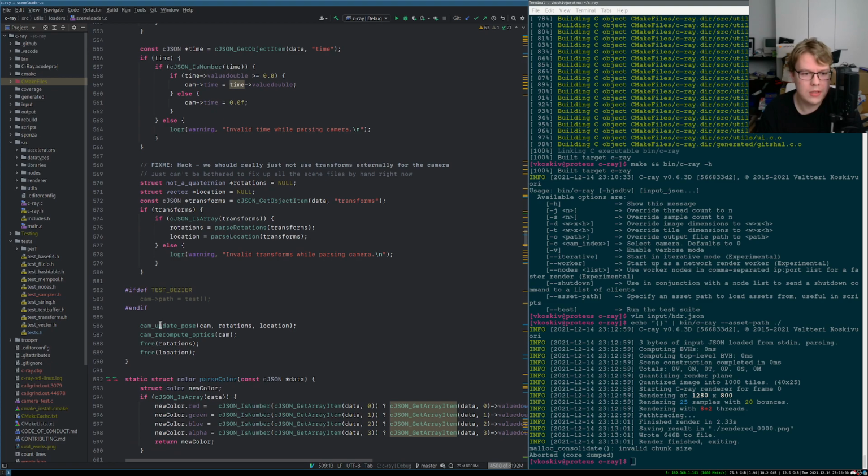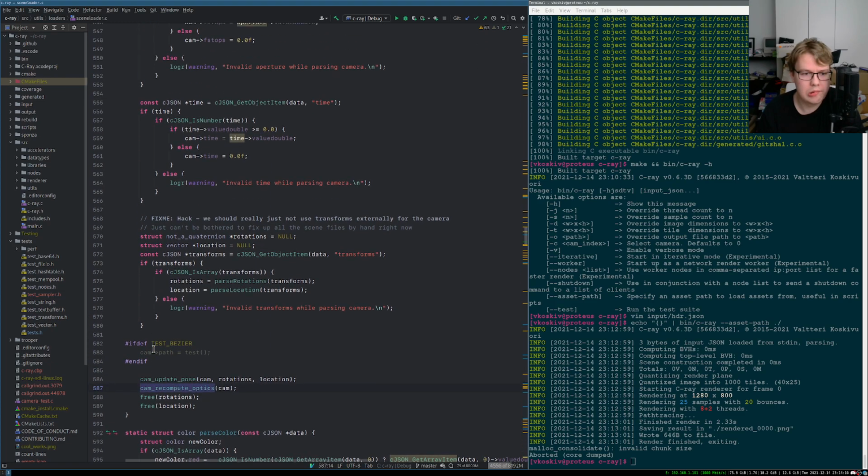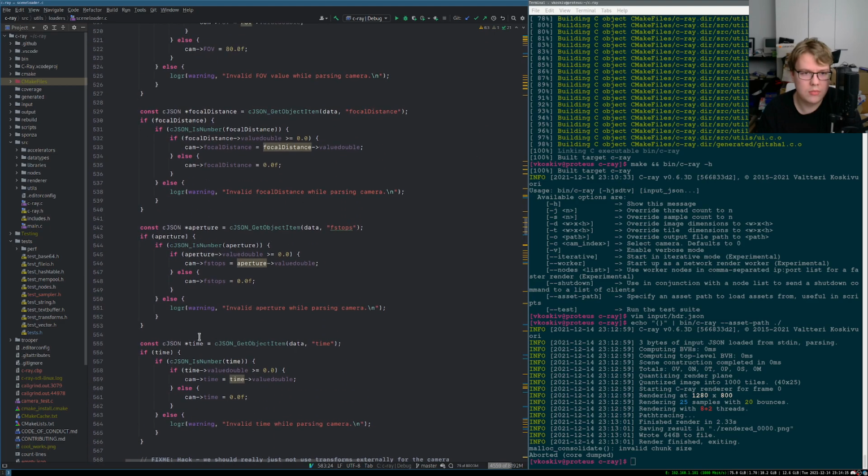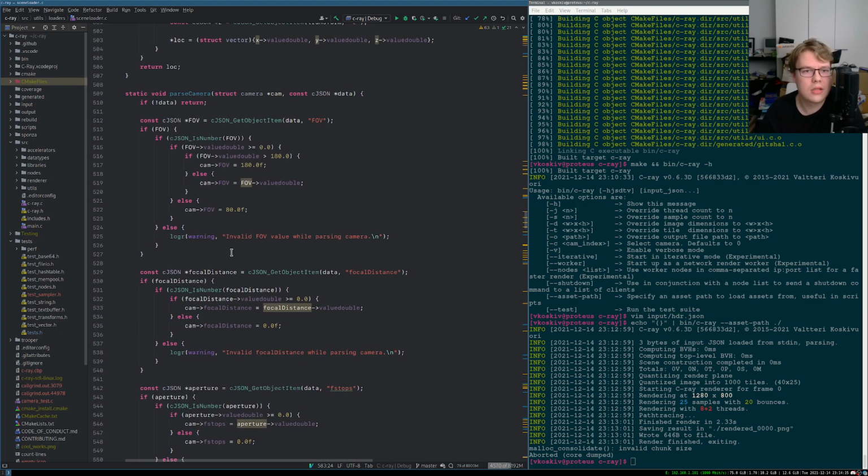And then we update the pose for the camera. And then we recompute optics. And then this is just for testing. I added a Bezier path for the camera. You can actually do animations and fly the camera around. Did that a couple of weeks ago.